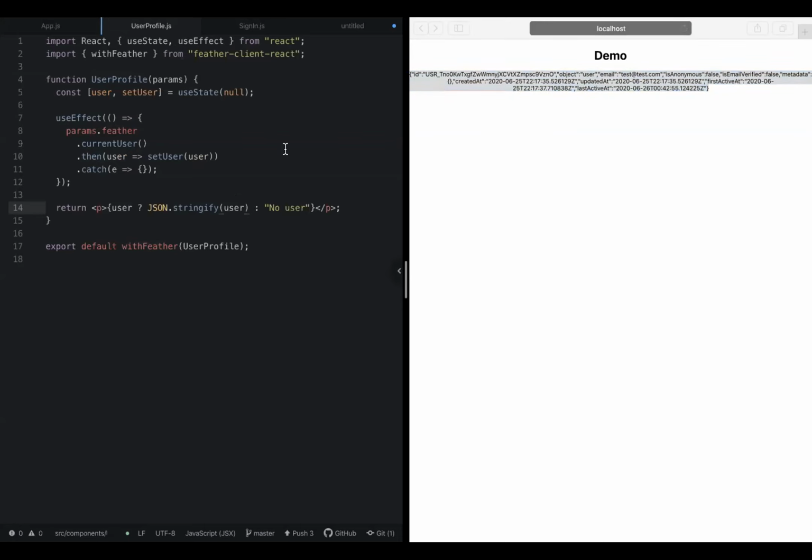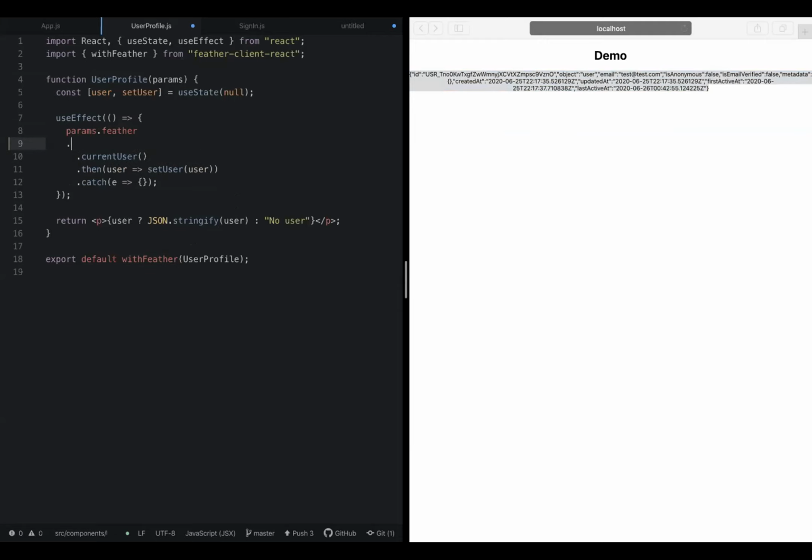Nick, can you actually change it to show the session? Yeah. So instead of requesting current user, we could request the current session.